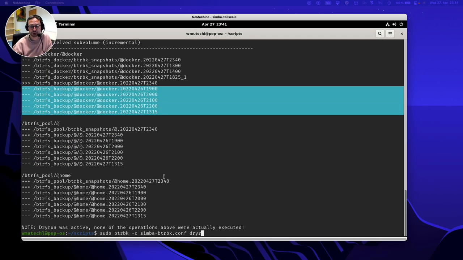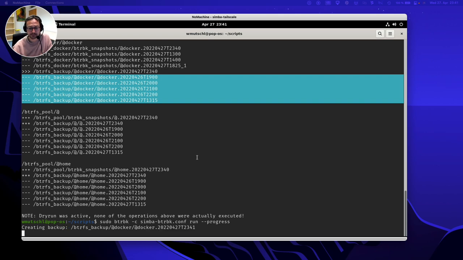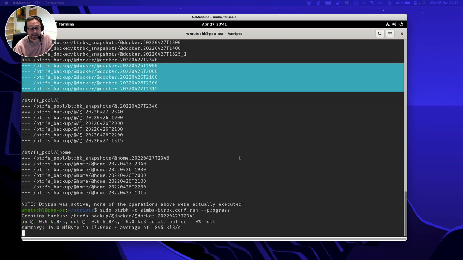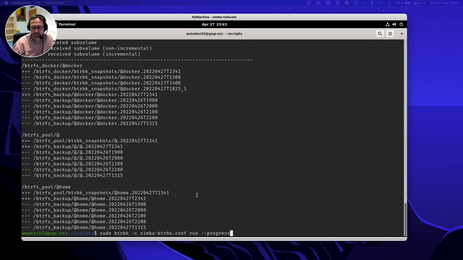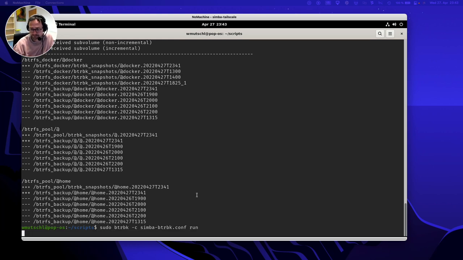And let's actually run this, and maybe for the send and receive provide some progress here. Typically, if not many files change, this is just a matter of seconds. Of course, because I've reinstalled the system, the @ and the @home folder need to be sent to the slow hard disk, and this will take a bit. All right, that was still quick. If I run this again without the progress, this should be just a couple of seconds.